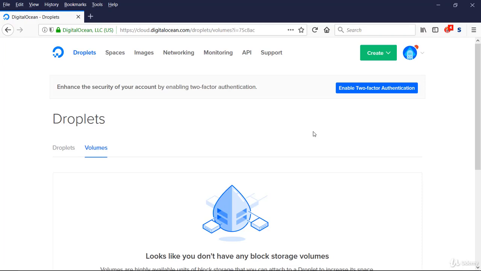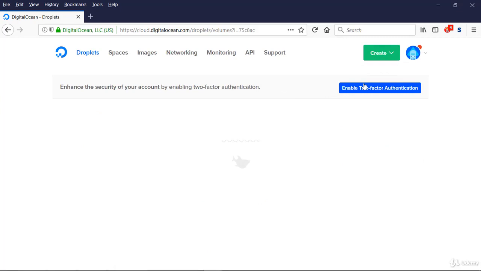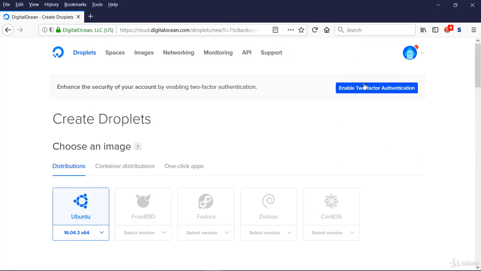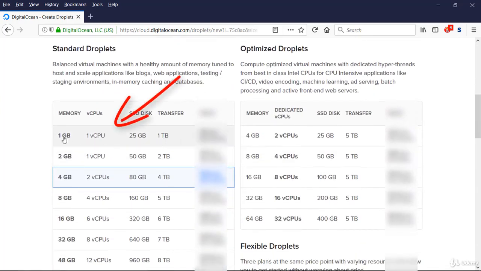Once you are logged into DigitalOcean, you need to click the green button and choose Droplets to create a droplet. Select Ubuntu. Now select 1 GB.